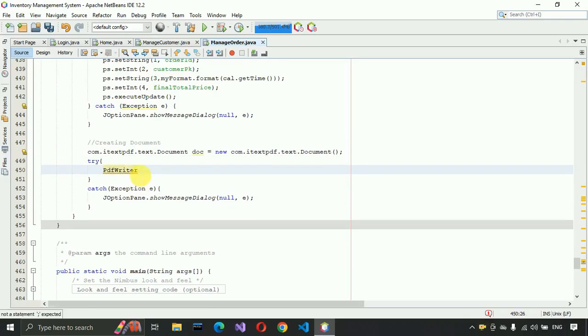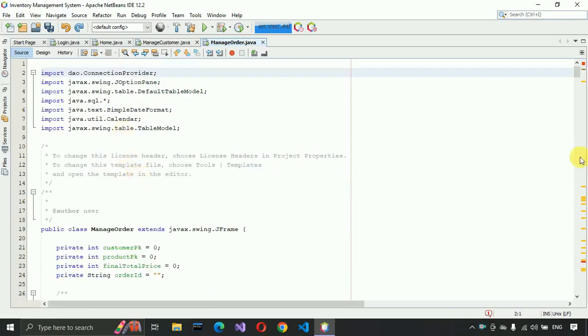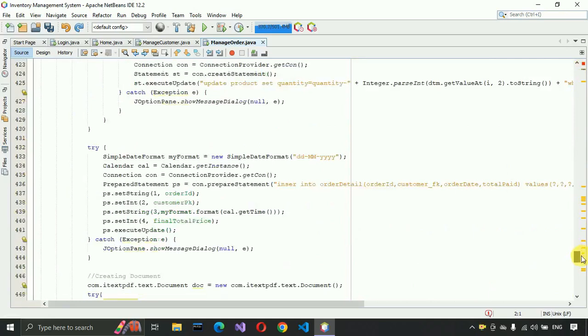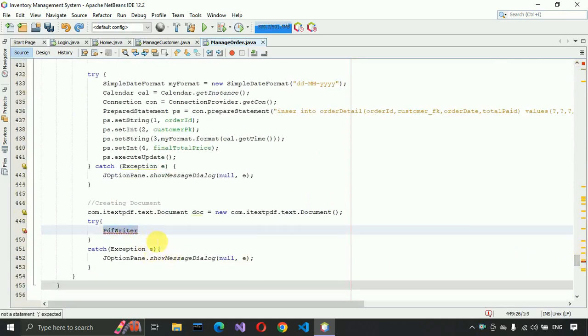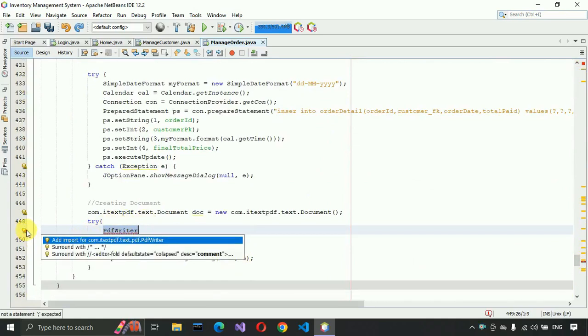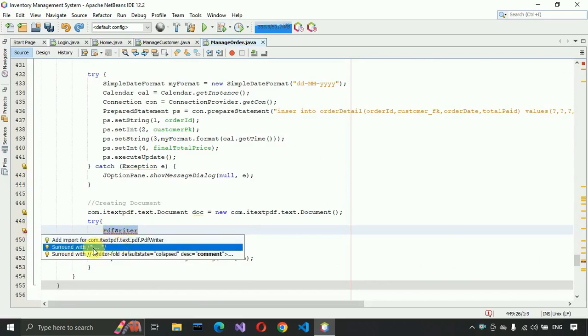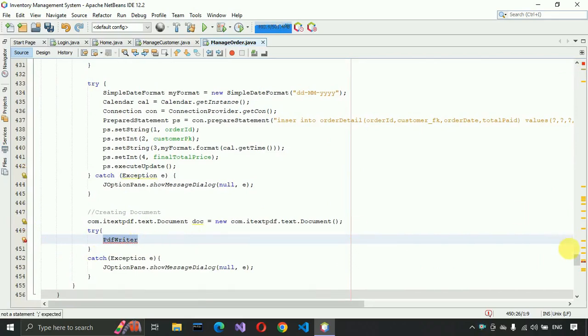Let me scroll back over here. If you write it like this and you're getting an error, click on it and we can see a hint about what we need to import, and then it will fix the error. In this way you can also get to know. Okay, so PdfWriter has been imported.